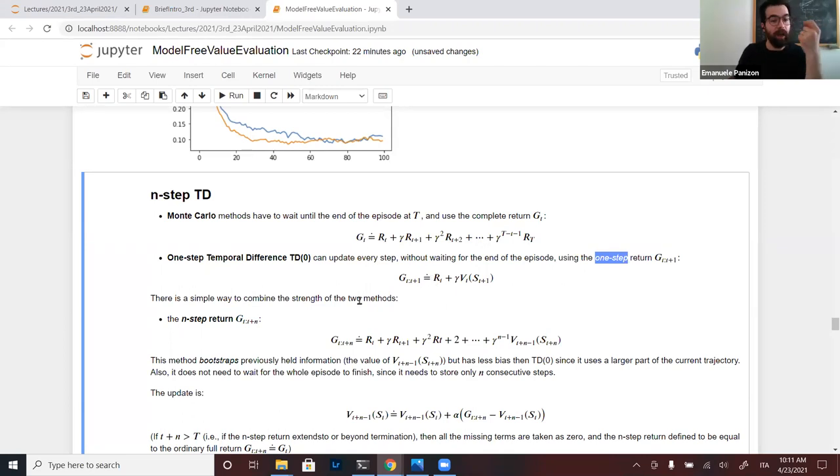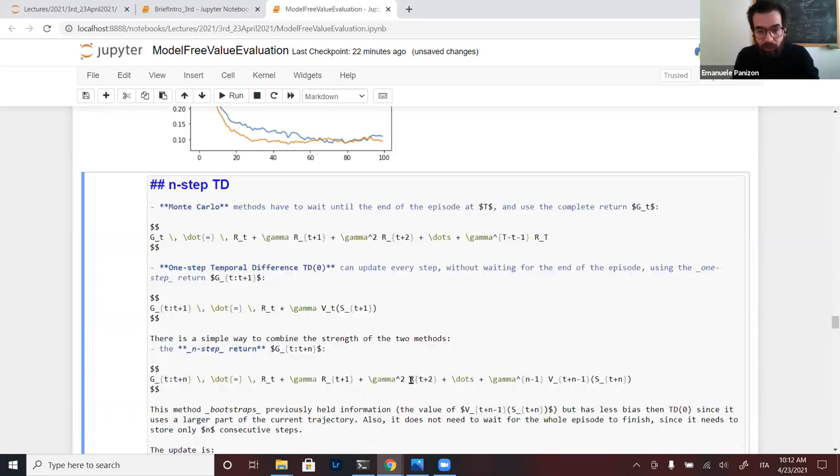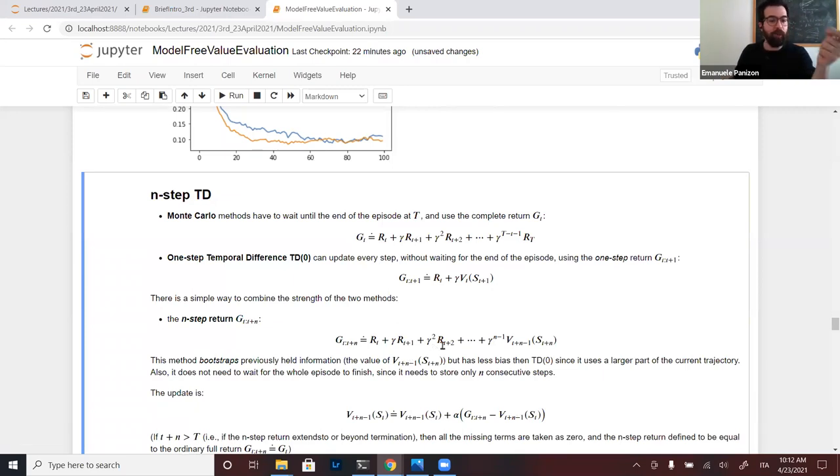Now we can mix these together, and we see that there is a whole class of methods called n step temporal difference, which use the n step return. The n step is something in between Monte Carlo and temporal difference. For example, the n step return is G_{t:t+n}, which means that for the first n steps it takes the experienced reward. So it's the instantaneous reward, plus gamma times the discounted reward, then gamma squared R_{t+2}, and so on with all the discounted rewards. But for the last step, instead of using the experience, it uses information which it has.